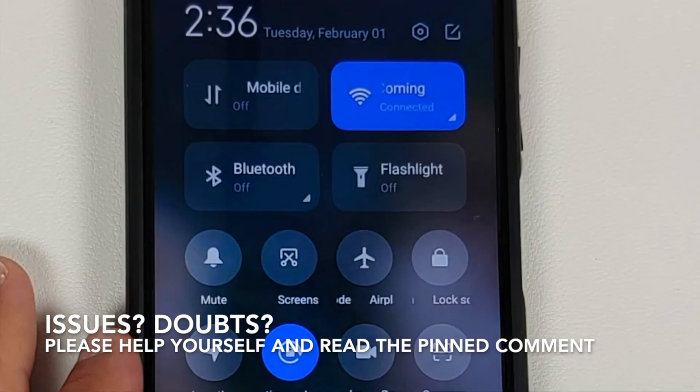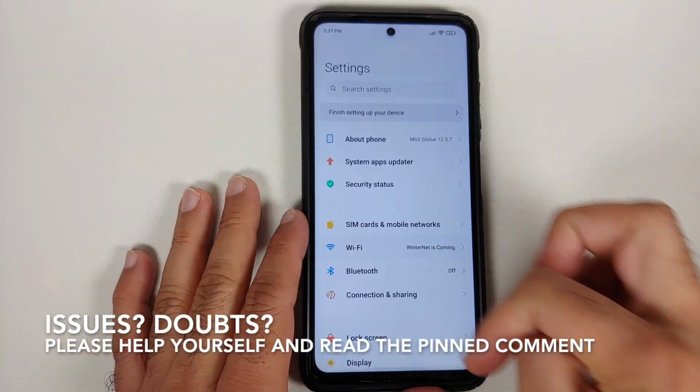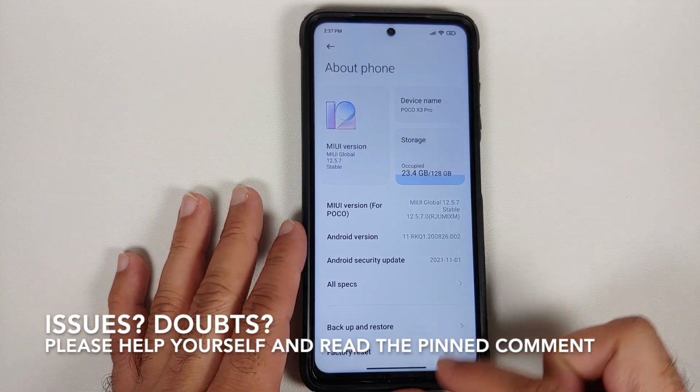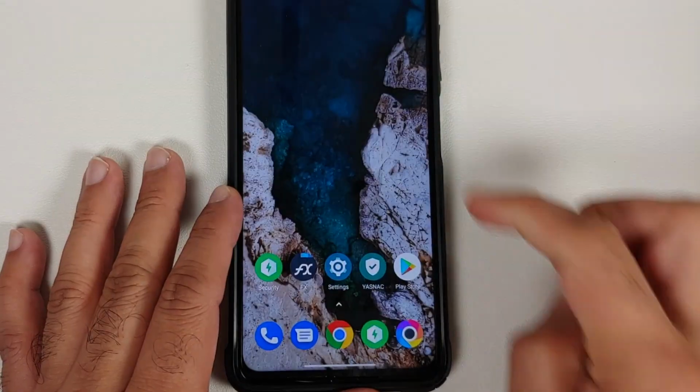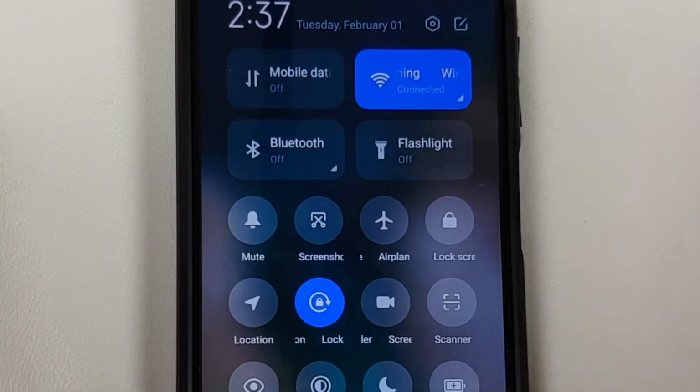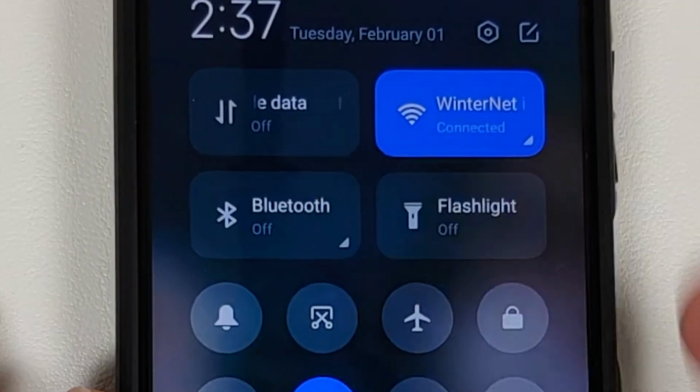In this video I'm going to show you how you can enable your data usage on your control center in MIUI 12.5 and above. So this here is the Poco X3 Pro, which right now is running MIUI 12.5.7 based on Android 11, and as you can see I do not have any data usage in my tile over here.